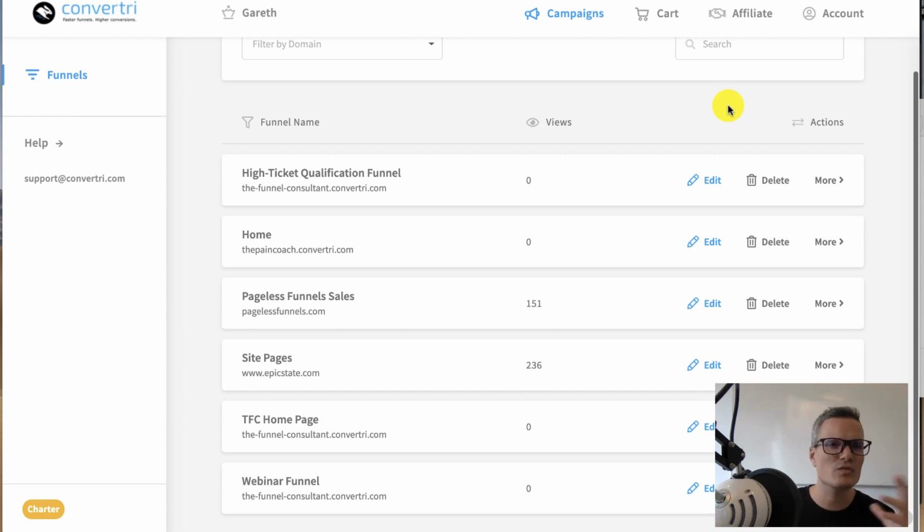Whereas with Convertri, for somewhere around, I believe, $100 a month, you're able to get 25 sub-accounts included with your membership. So that means you have your main account, but you also have 25 sub-accounts that you can give your clients access to, and they will have their very own account that they can log in and edit and use and add separate payment gateways to be able to take payments.